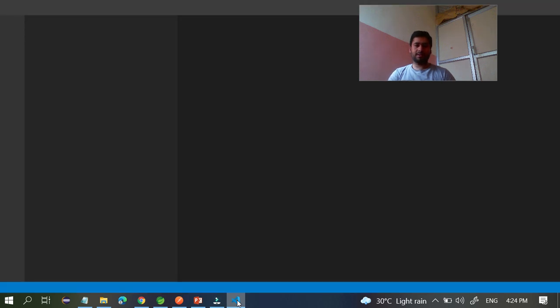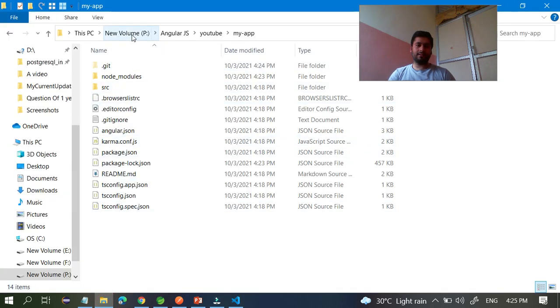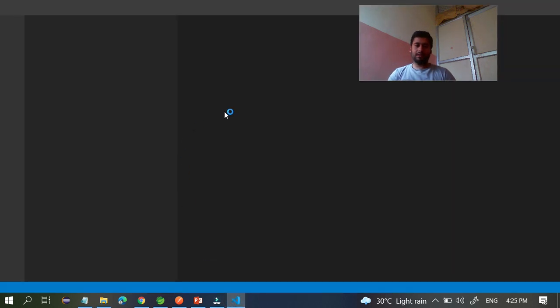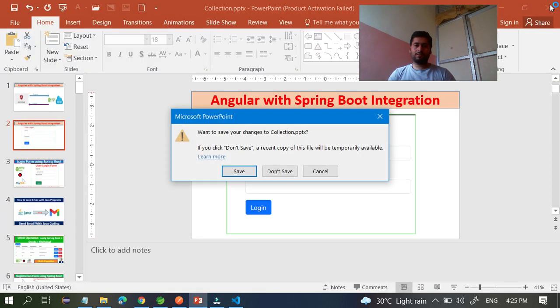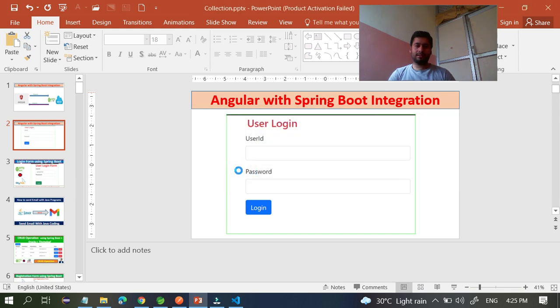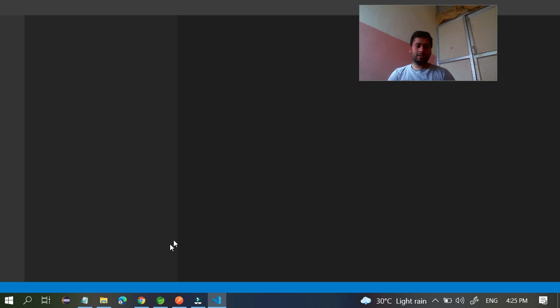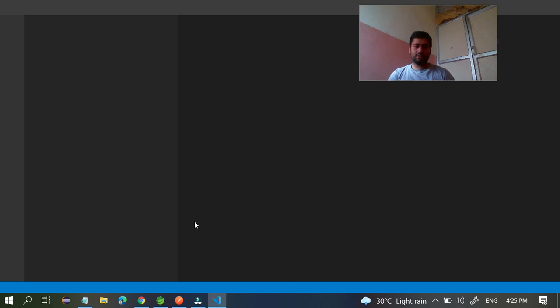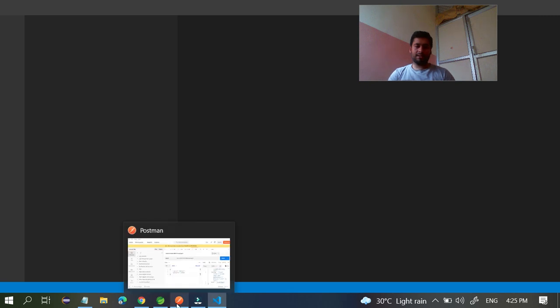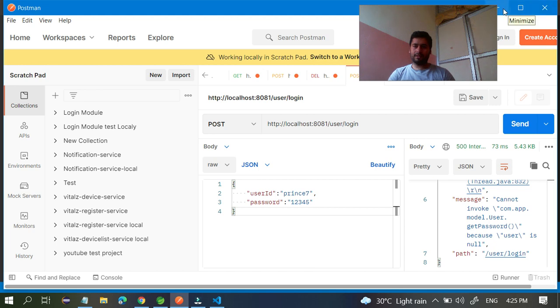Open your VS Code. And your application name is inside this new volume, Angular YouTube My App. Okay, this is the name of the project you created right now. So this is the VS Code. I'm going to close this. PowerPoint is not needed right now, and I'm going to close these things as well. Postman is needed, but okay, no problems.